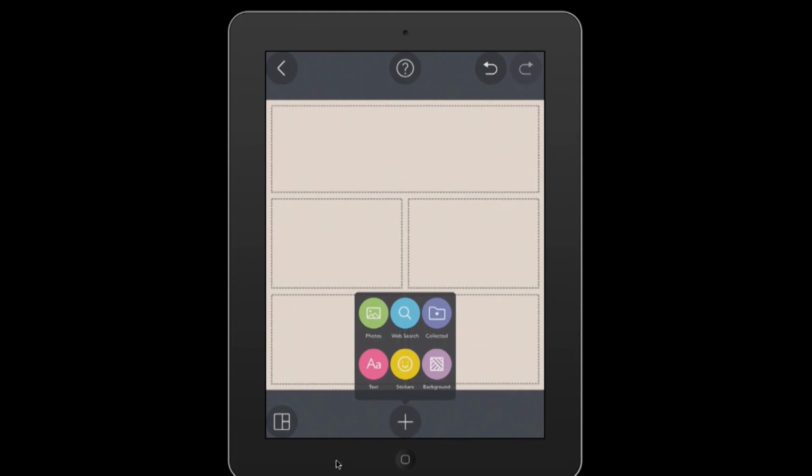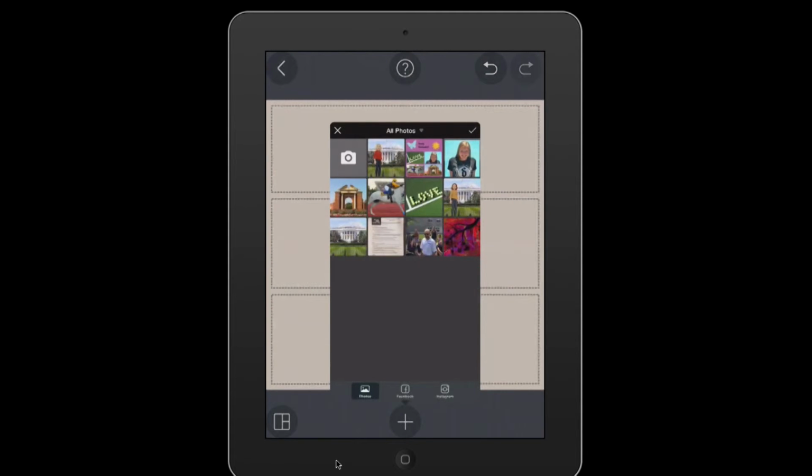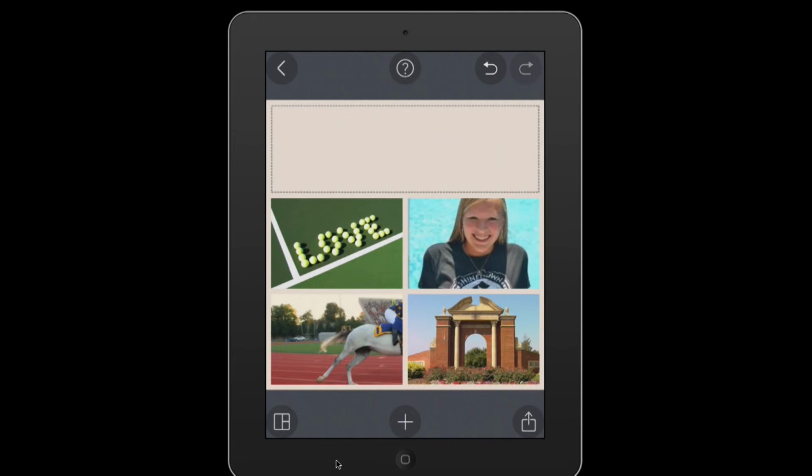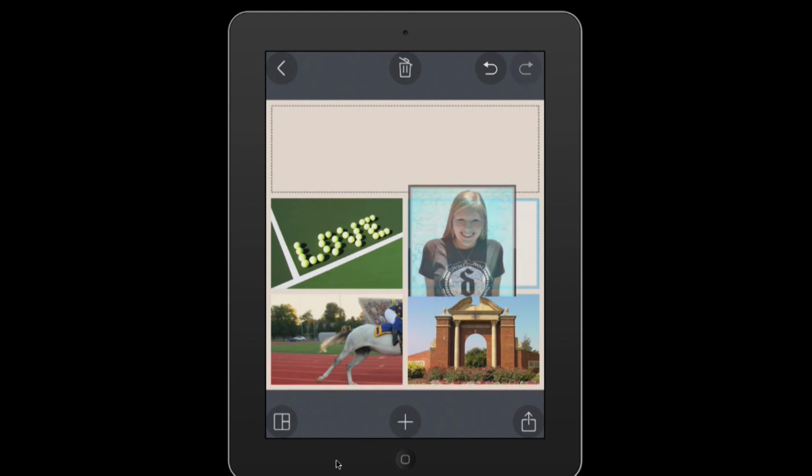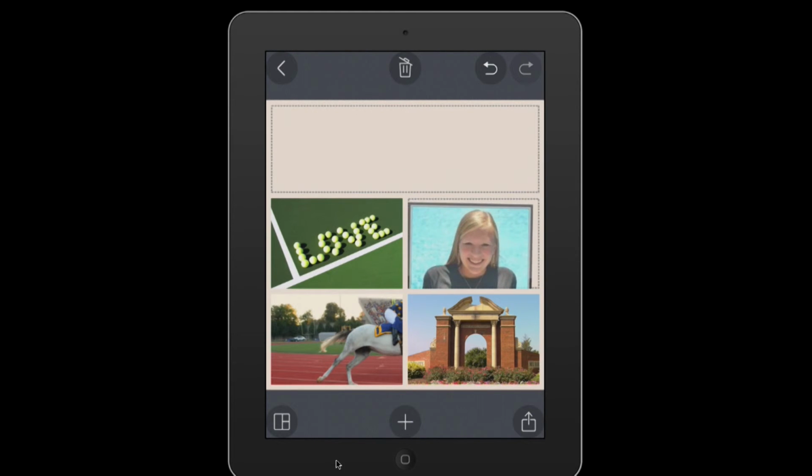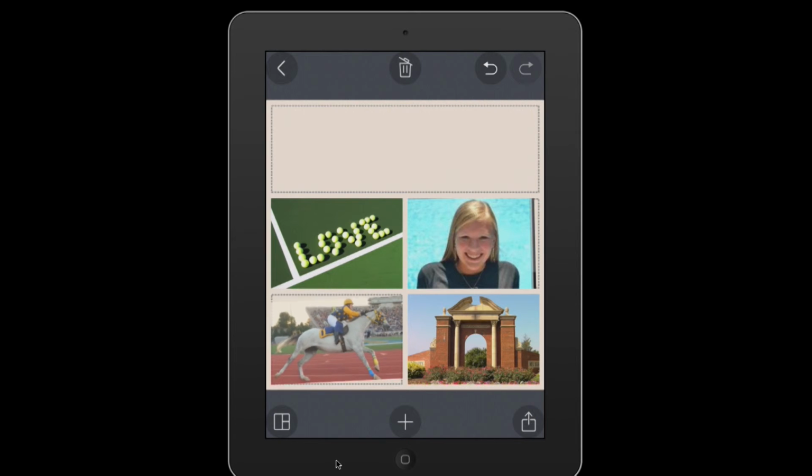And then we can go in and add our pictures. So we can put pictures in here. I'm just going to pick a few that kind of tell about myself, and then hit the check mark when I'm done. And then once you have the pictures in here, you can move them around or make them bigger or smaller. So I put in a few pictures about myself.